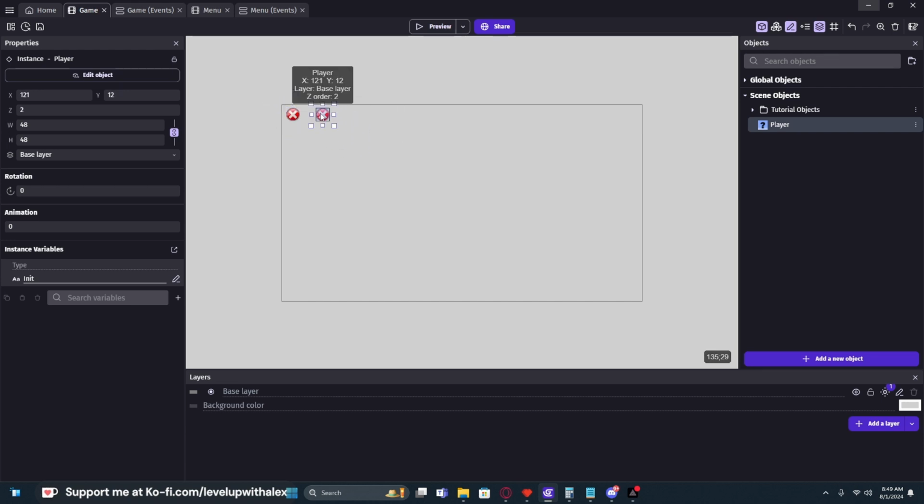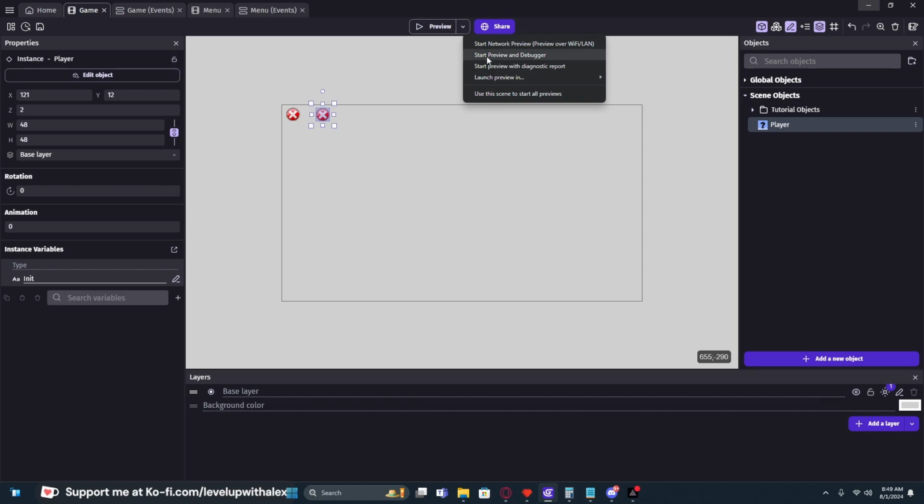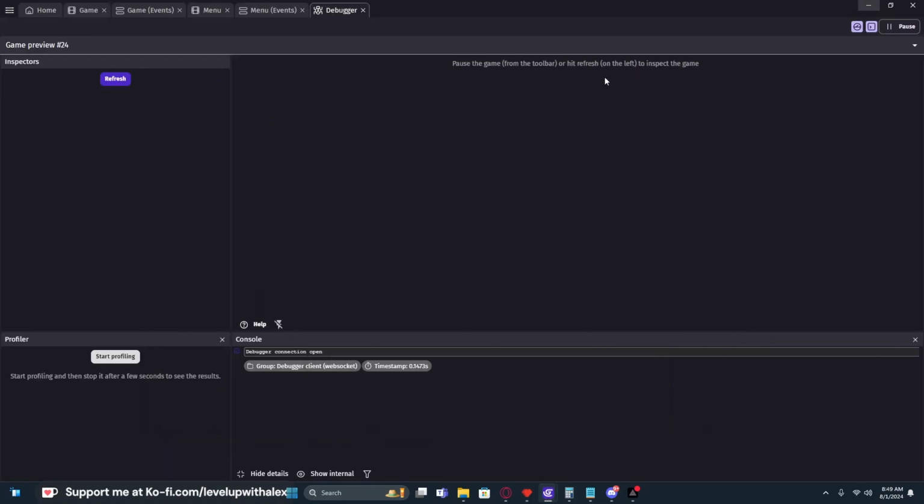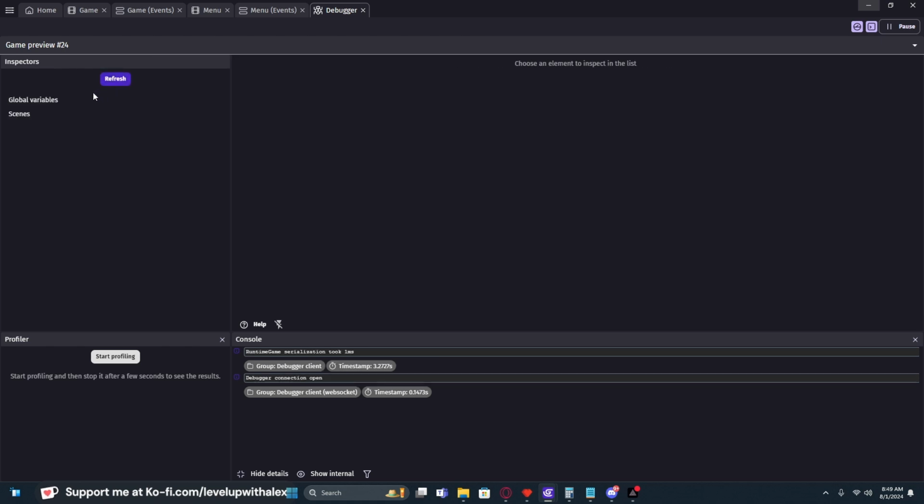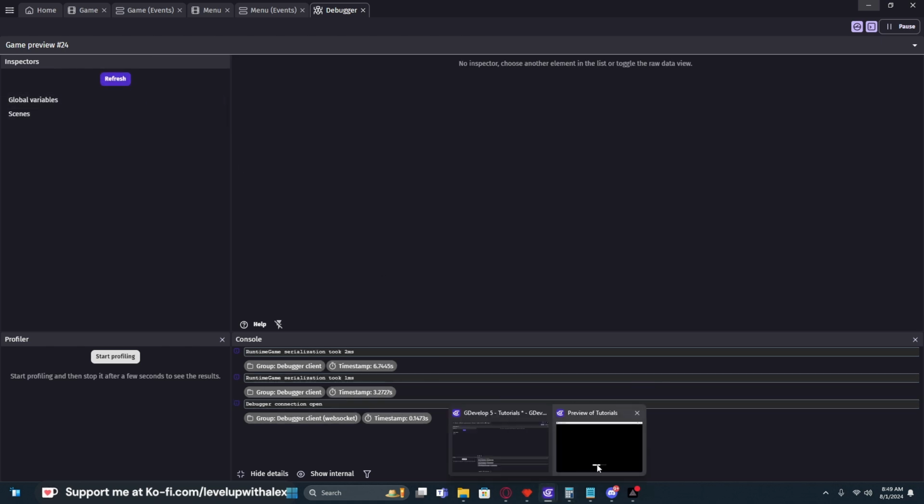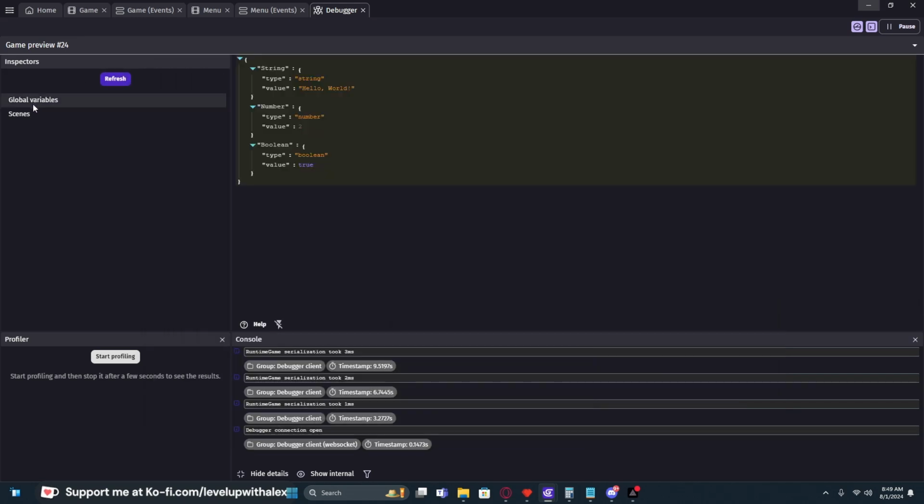They should hold all of the data that's relevant to them, because the way that GDevelop works, if I go to preview here, and we're going to launch preview and debugger, when the game launches, I'm going to go ahead and minimize it. We're going to press refresh over here. I can go to scenes once the game actually loads. Let me wait for it to load all the way. There we go. I can go into global variables, so we can see the globals that we have.